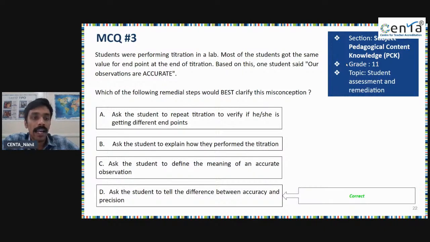If you have an actual value and you're saying it's matching with the actual value, then it's accurate. So that is the misconception that the student is having here. Now let's discuss what the wrong options are.